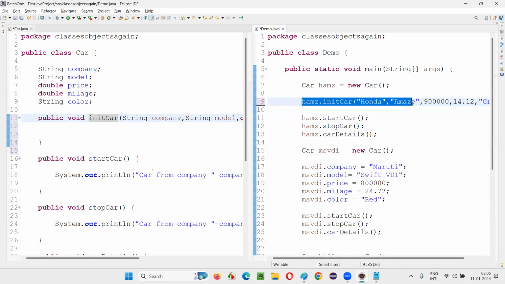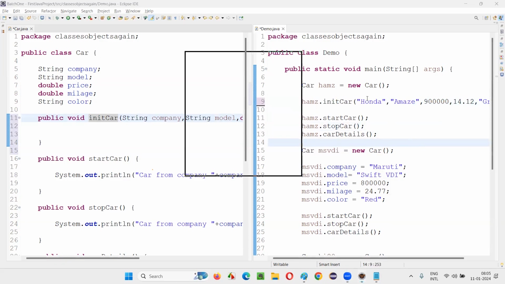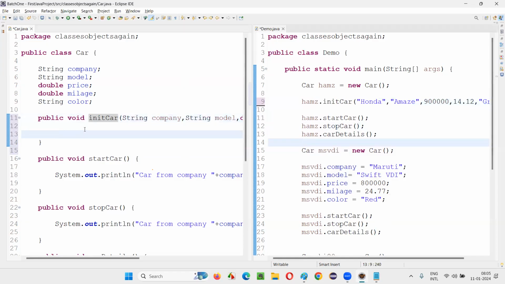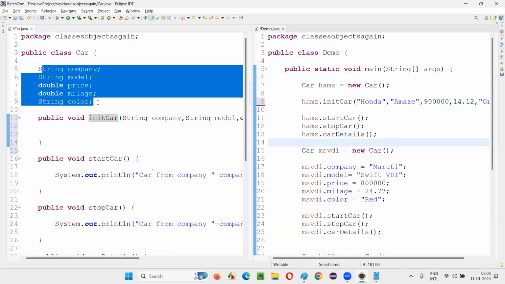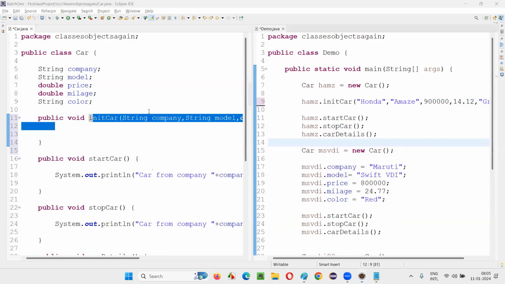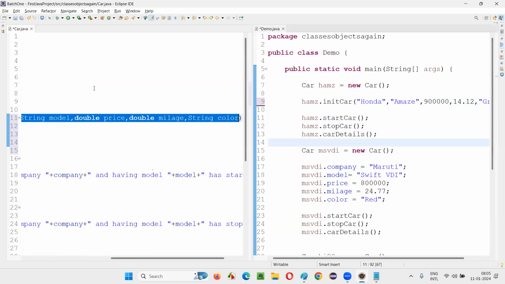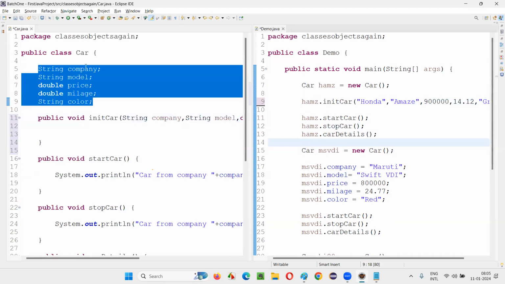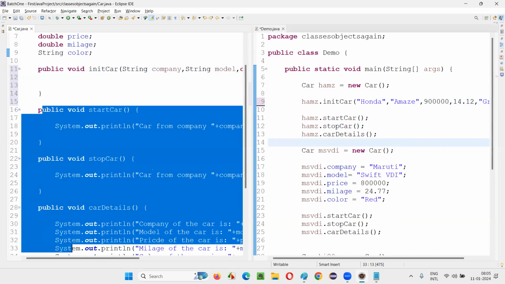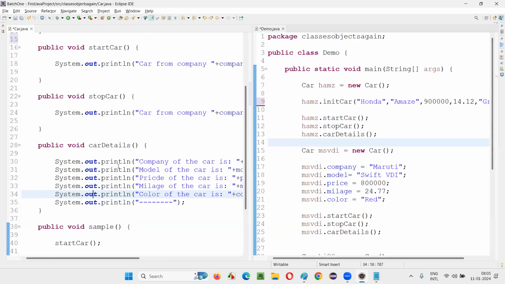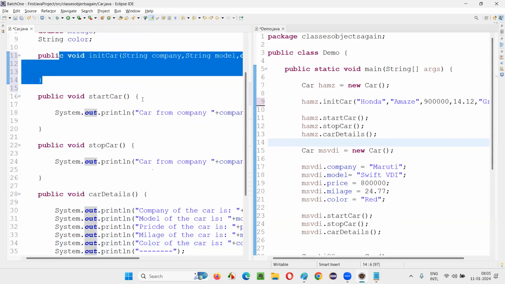Have I converted those 5 lines to 1 line or not? Guys, have I converted those 5 lines to 1 line or not? Yes. Similarly, here in the car class, we have declared string company, string model, double price, and in the method also we mentioned them. Is it required 2 times? These are parameters. These are variables. These are global variables, which are required throughout the class. But these are parameters which are specific to this method only.